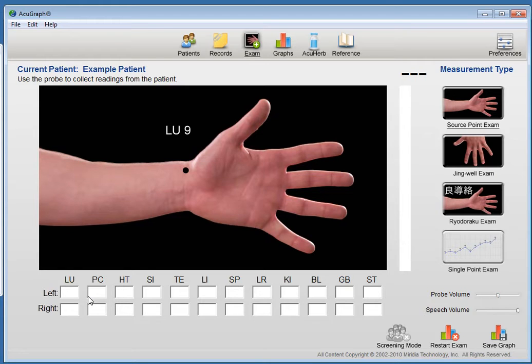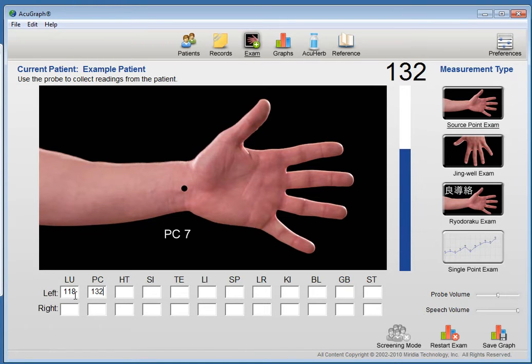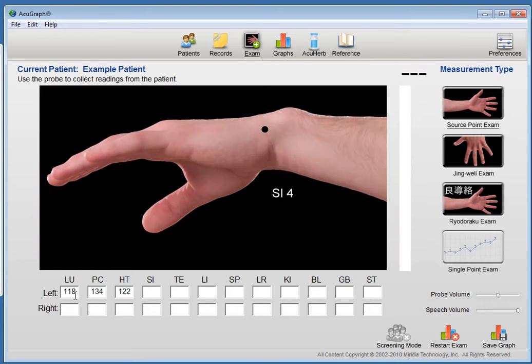And so then as you take the readings, it will automatically fill in the readings. So I'll just go ahead here and take a few readings. You'll notice that I have mine set for about 3 seconds per reading. And so at 3 seconds, it automatically captures the reading, gives me a double beep, and moves on to show me that it's gotten it.